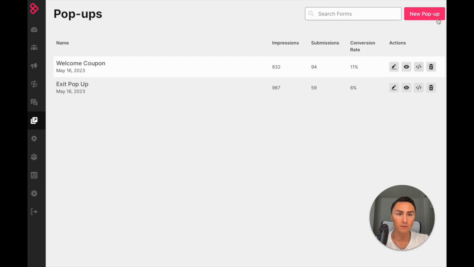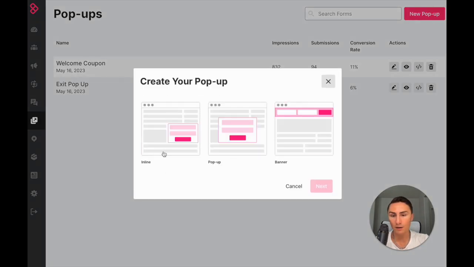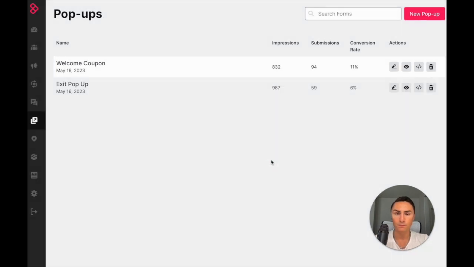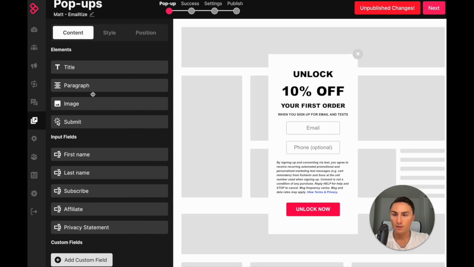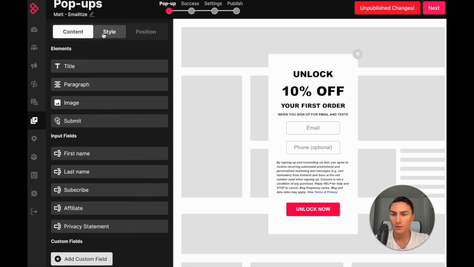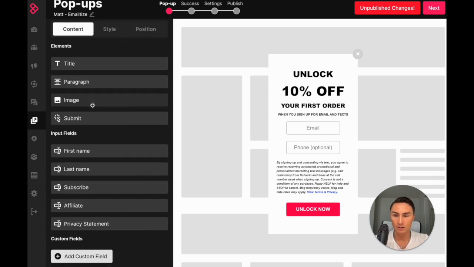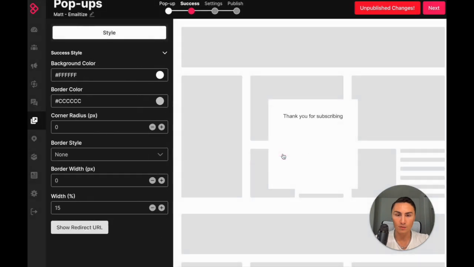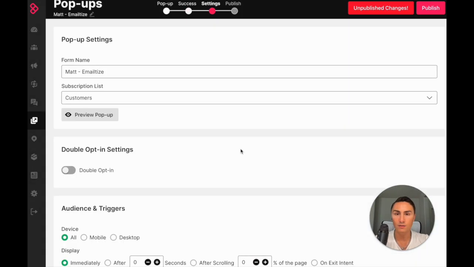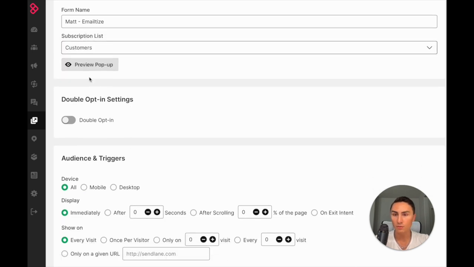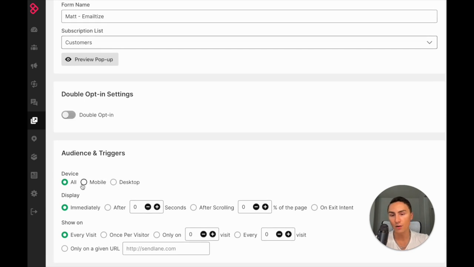Pop-ups, let's create a new pop-up. Banner, inline, pop-up. I like pop-ups. Create a pop-up. Okay, we can place images, different styles, different positions. Pretty straightforward. Show thank you message, settings. Okay, you choose which list they will be subscribed to. You can preview it. You can have double opt-in or not.